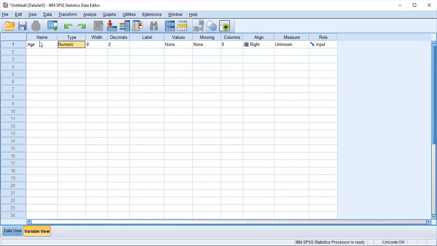All values associated with that variable are going to stay the same: the data type, the width, the decimals, the labels, the values, the missing values, the columns, the align, the measure, it's going to remain the same. You have just changed the name. So renaming a variable is simply changing the name of that variable while leaving everything else the same. So that is about name. Are there any questions? We are going to proceed to type.